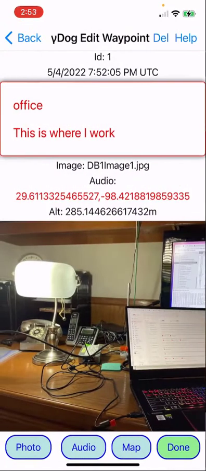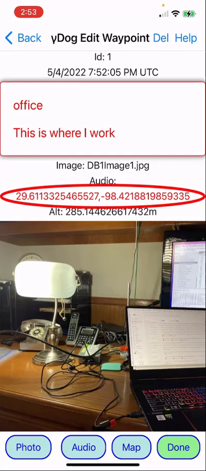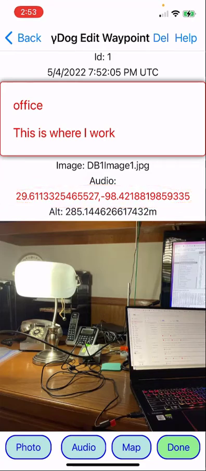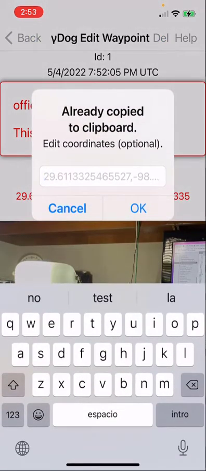Another feature is that you have the actual coordinates of where this waypoint was created. If you tap that, it'll actually copy the coordinates into the clipboard. So if you go to another application, you can paste the coordinates in there. Or you can edit the coordinates right here if you want to add the coordinates of a specific location. But we'll just cancel that out for right now.